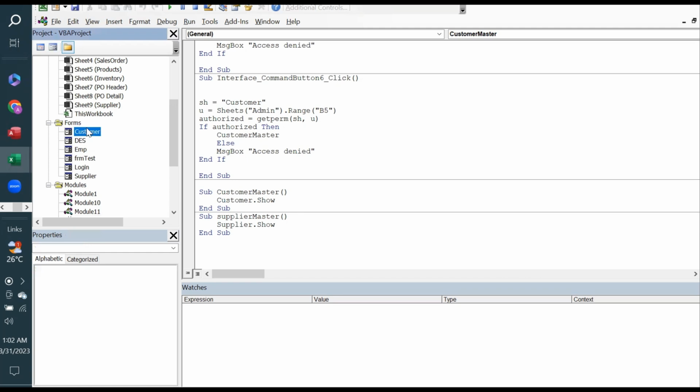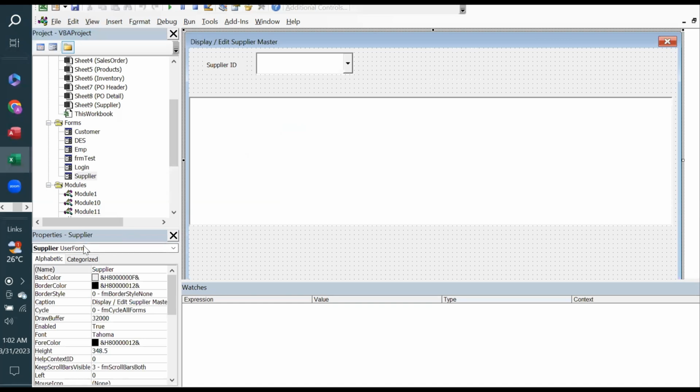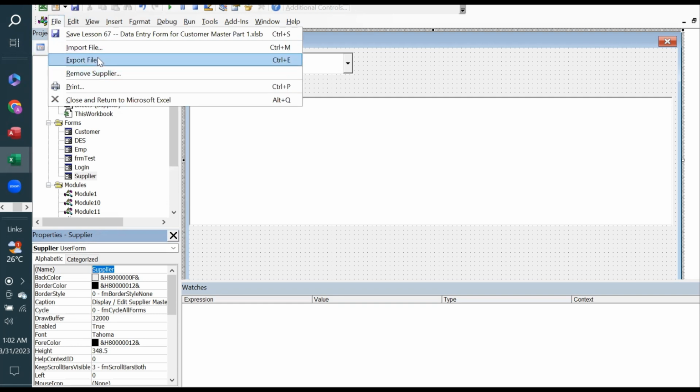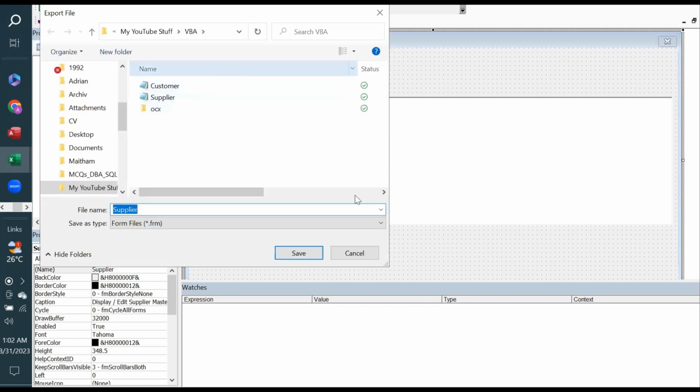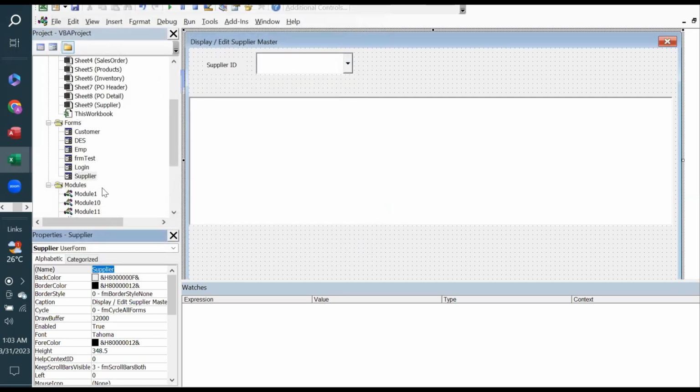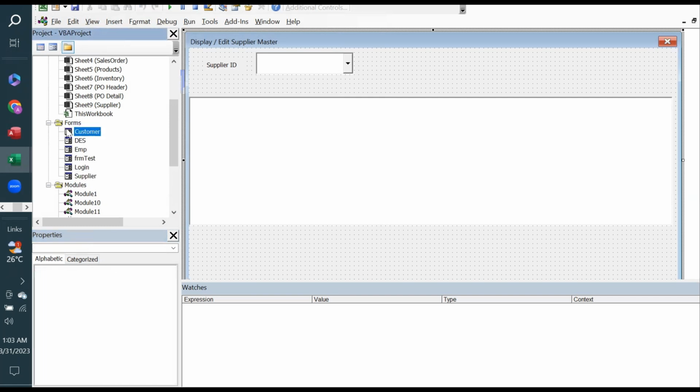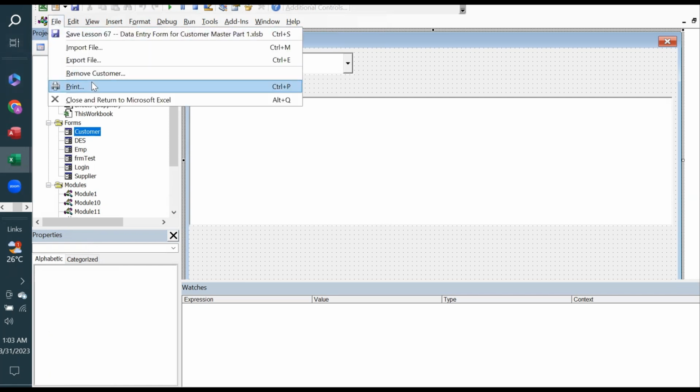Where is the customer form? We have made it. We have shown you how to make a duplicate form. It's a duplicate of the supplier form. All we did is double click on it, and temporarily we saved it. We renamed it to customer, and then we exported this form as customer. Once it was exported, we renamed it back as supplier.